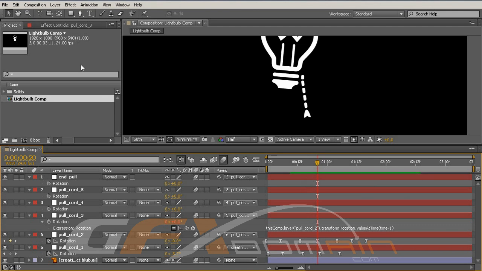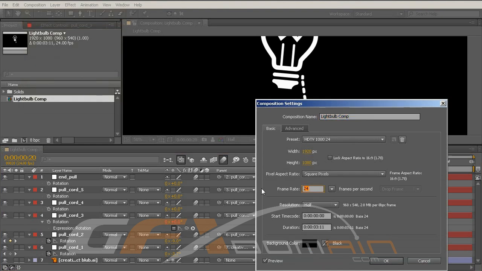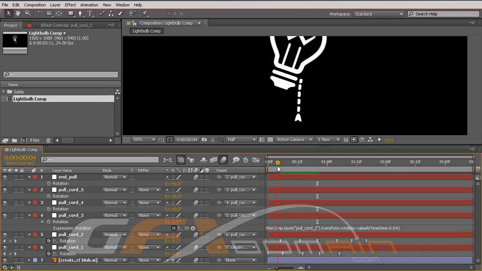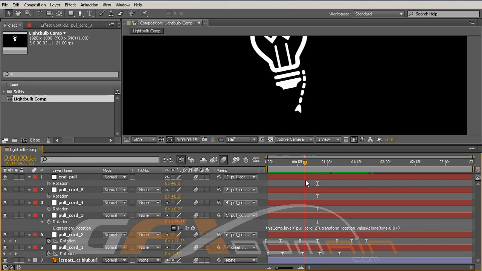Let's take a look at our frames per second. We'll go to our composition settings, and we've got a frame rate of 24. 1 divided by 24, the number of seconds per frame, comes out to be 0.04. I'm not a genius, I put that in my calculator before starting this lesson. So instead of 1, we want to take the time and subtract 0.04 seconds, which equates to 1 frame. Now this next layer has that value minus that time.